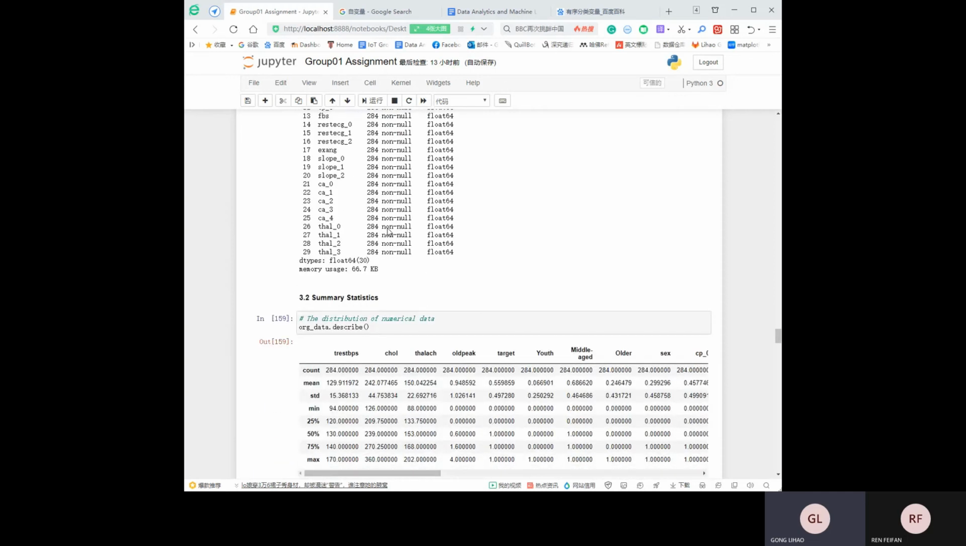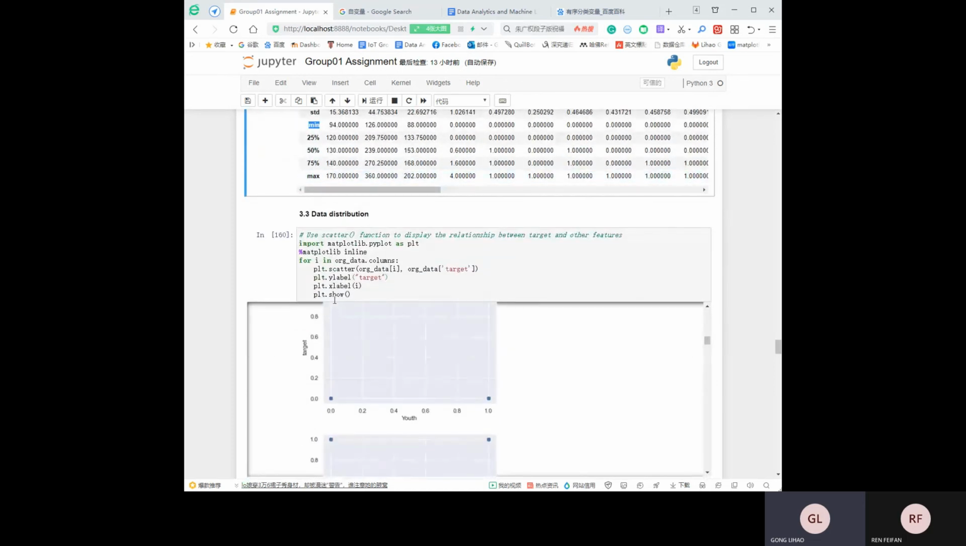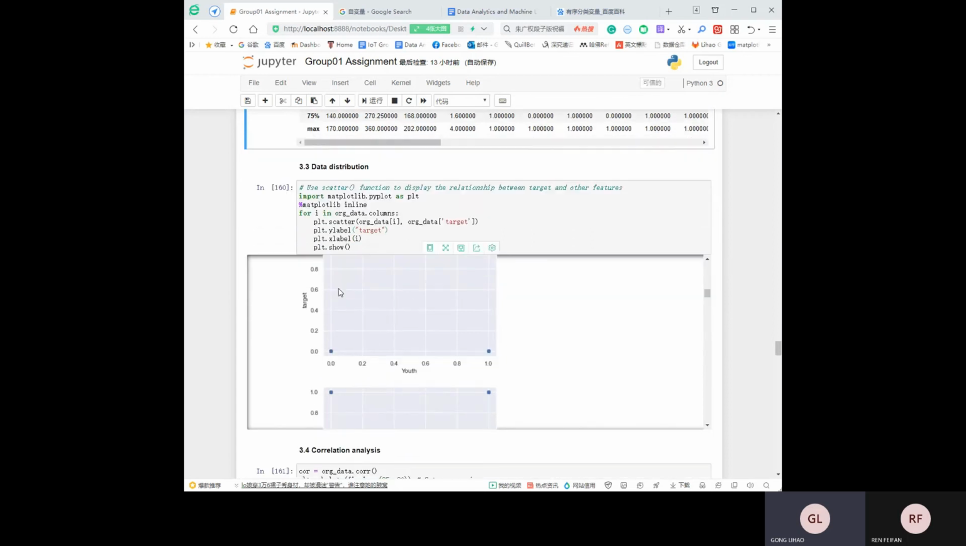Then we can use the function describe to get some extra information: standard deviation, the minimum, quartile, and maximum of each feature. In addition, we can find the relationship between targets and features, and between features, with the function scatter. The function applies a for loop to display all the relation diagrams between label data and another feature.